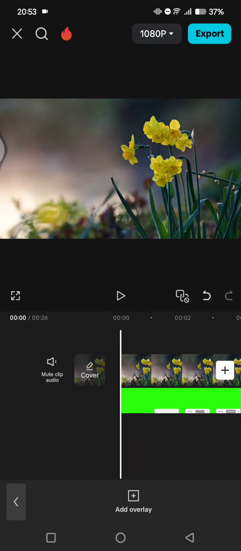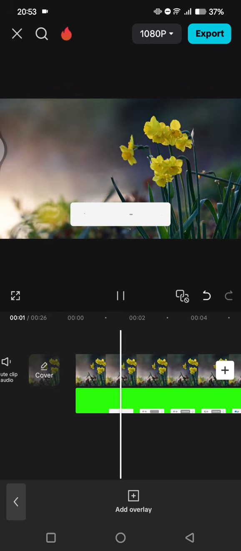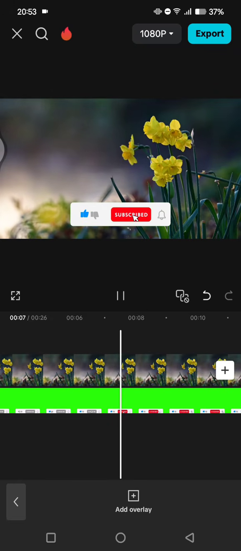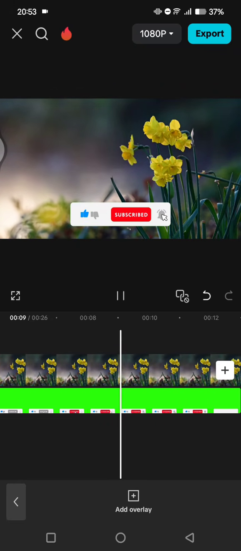So now the green screen video will look like this. It will remove the green screen and you'll have this effect on your video. So that's pretty much all.